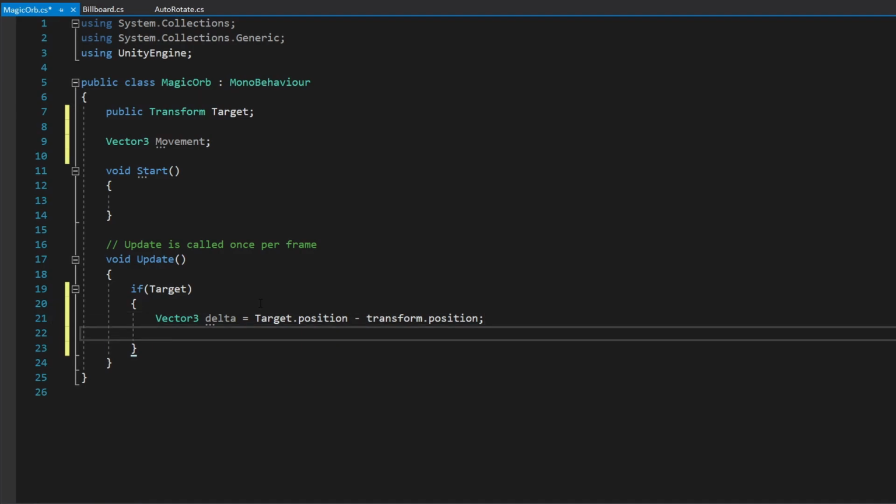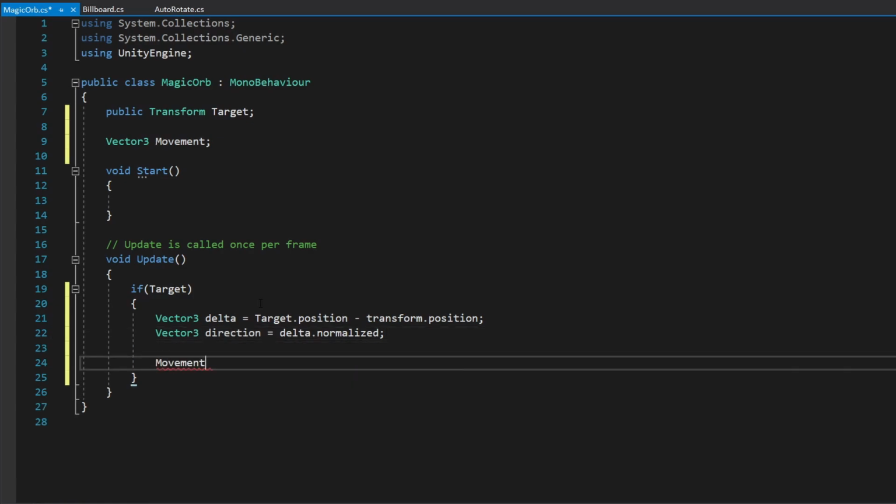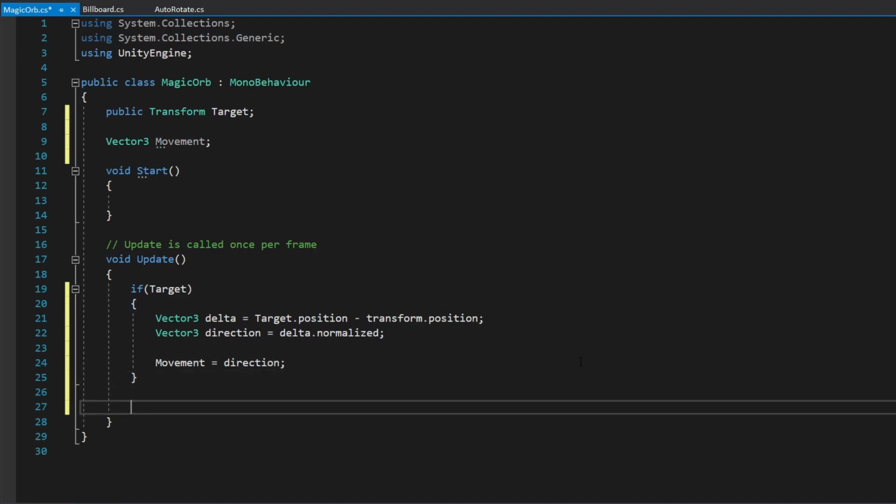But we also want to know just the direction, and for that is basically just the same as the delta, except we're gonna normalize it first. So delta.normalize, that essentially is giving us a direction vector of where do we want to go. And then we're going to do movement is going to equal, for now I'm just going to put it to direction. We're going to change this afterwards, but just for now so we can see how it works, that is fine. And then at the end we're going to do transform.position += movement times Time.deltaTime.